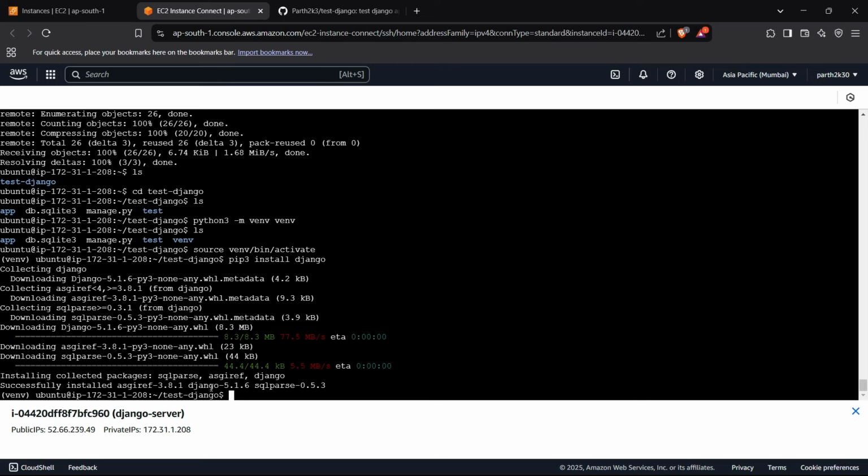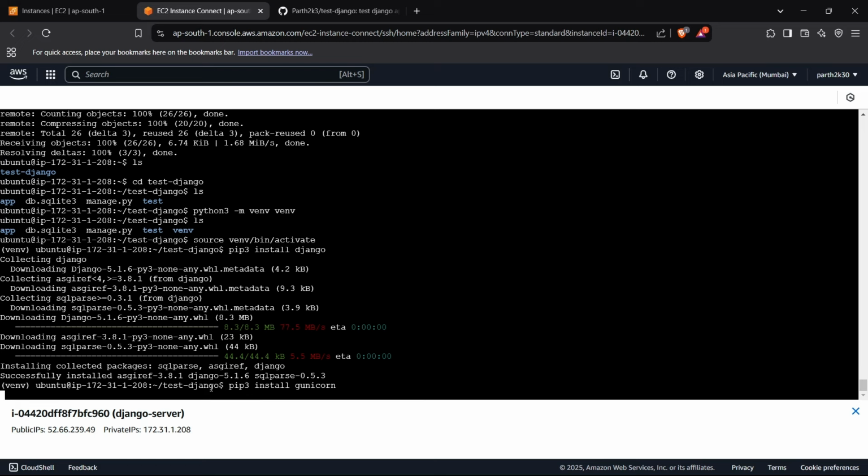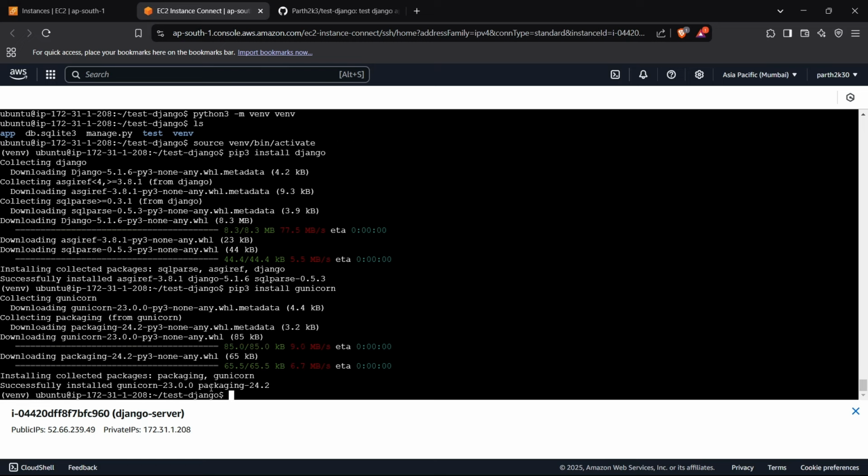Now I can also install Gunicorn, which will be used to run Django in production. So I can run pip3 install gunicorn, and we've installed Gunicorn as well. Perfect. So now we can test our application by running it on our localhost.